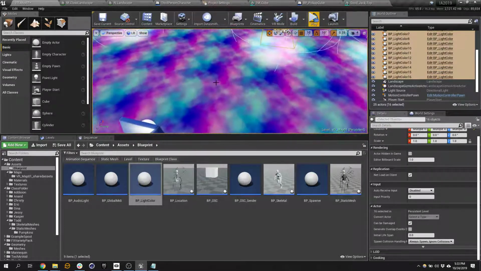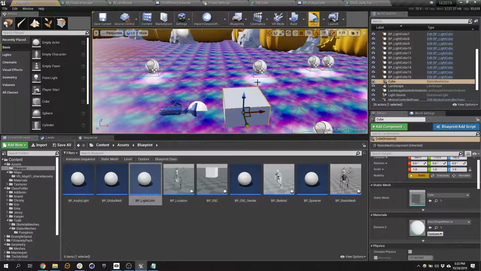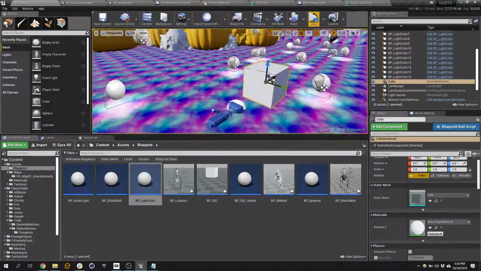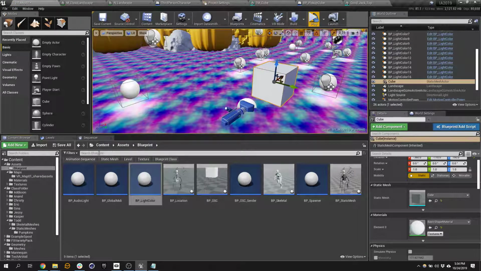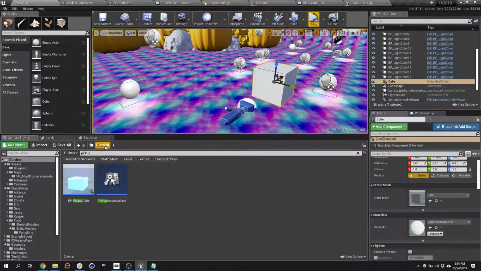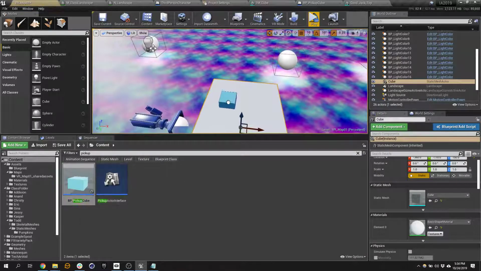Let's give him some ammunition. So let's bring in a cube. And on top of that cube, let's take some of these BP pickup cubes. Pickup cube, and there it is. So let's make a little tray of ammo for us.